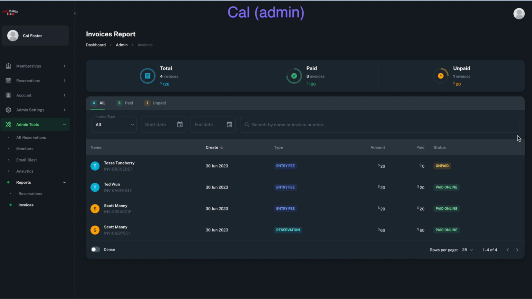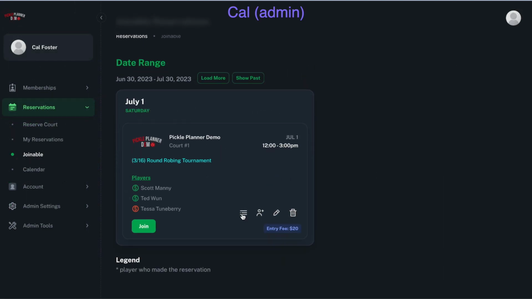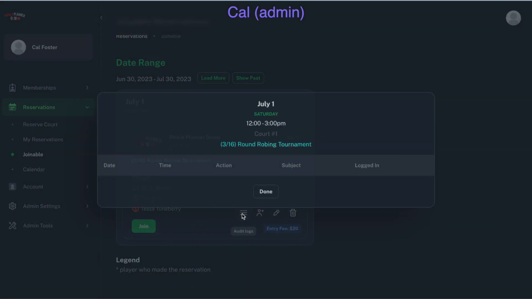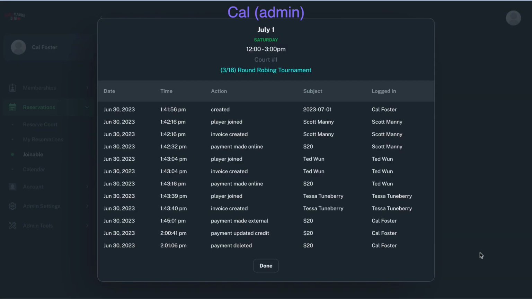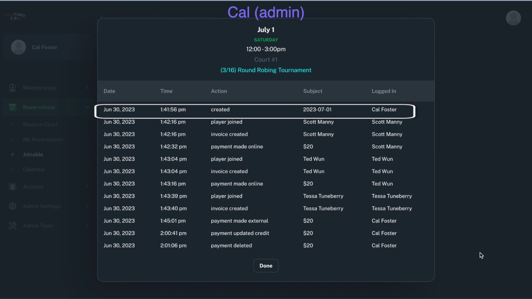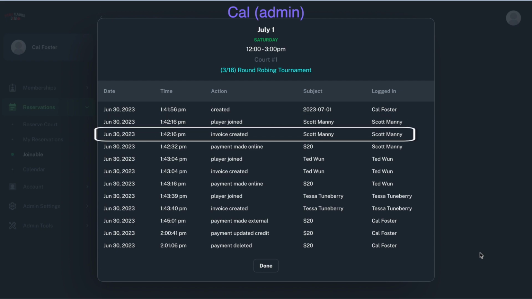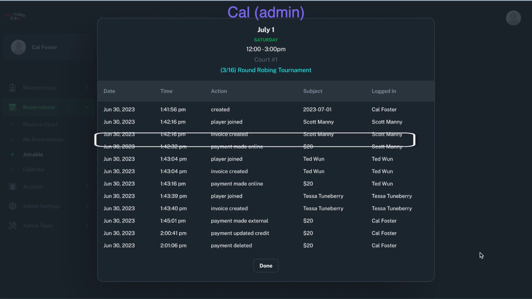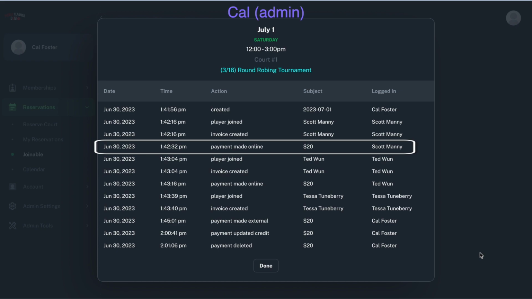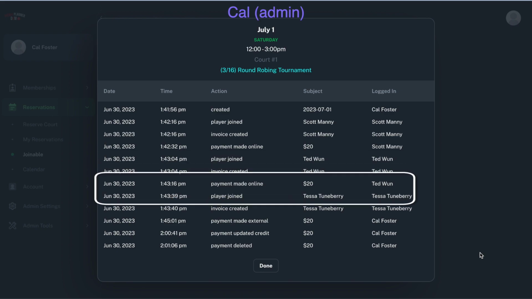All right, now the next thing I want to show is probably the most important feature we have regarding all of this, which is these audit logs. So on any listing, if you click this, you can see exactly what happened. So initially, Cal created this joinable event. Then Scott joined the event as the first player. It immediately created an invoice for him. Moments later, he paid $20 against that invoice. Those 3 things occurred for Ted as well, if you remember.